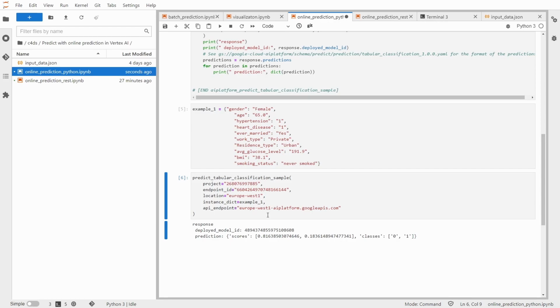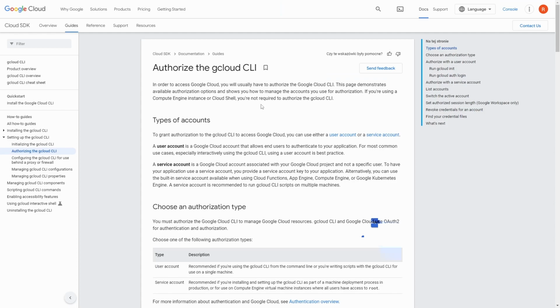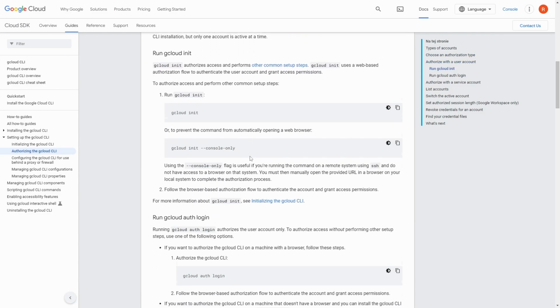In the next section of this tutorial, I will show you how to do this with the REST API. To make a prediction with REST API, we'll again use the help of this sample request page. First, we need to make sure that we have the Google Cloud SDK installed. I won't be going through this because it is outside of the scope of this video, as well as the second step, which is the authentication. If you search gcloud authentication, you'll find multiple articles, but you can always use the official Google Cloud documentation. I will make sure to link it in the video description, but generally this process will be very similar to what I did in my first video.